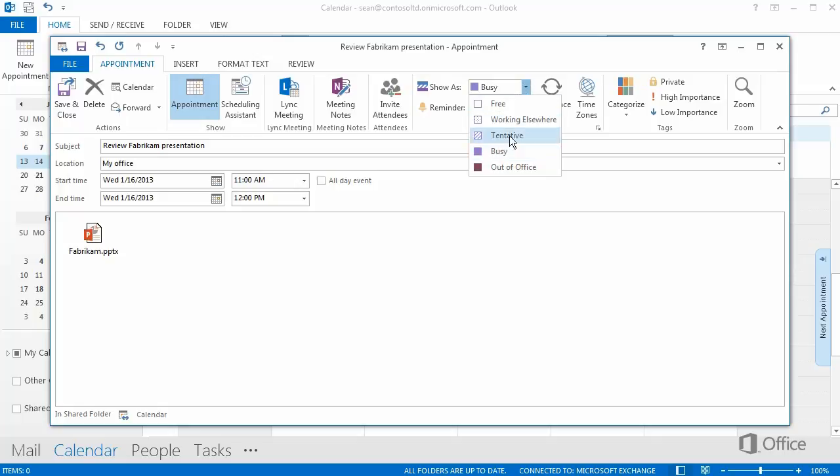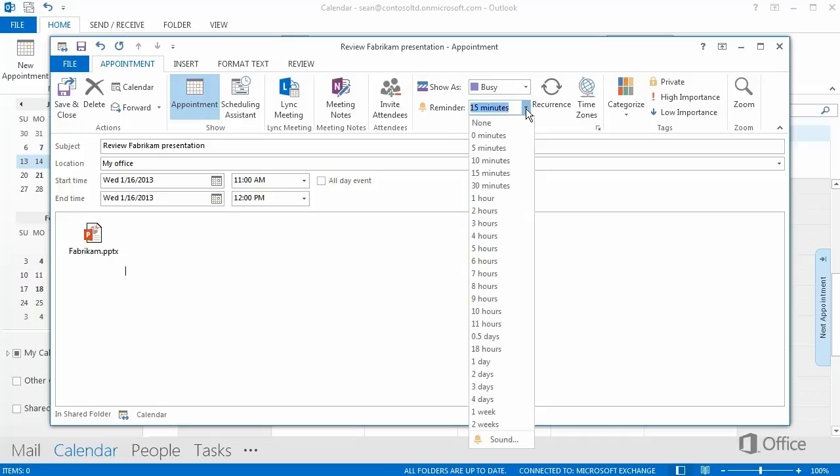For now, let's keep the default selection Busy so that anyone who sees the entry will know you don't want to be interrupted at this time. Next, you can set a reminder. If you don't do anything, you'll get a reminder message 15 minutes before the start time. Let's change that to 1 hour.